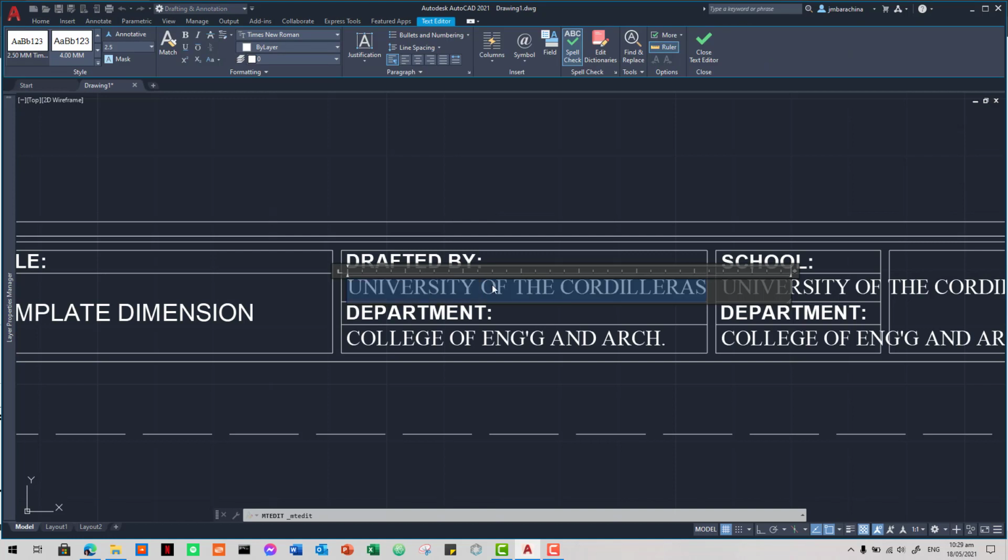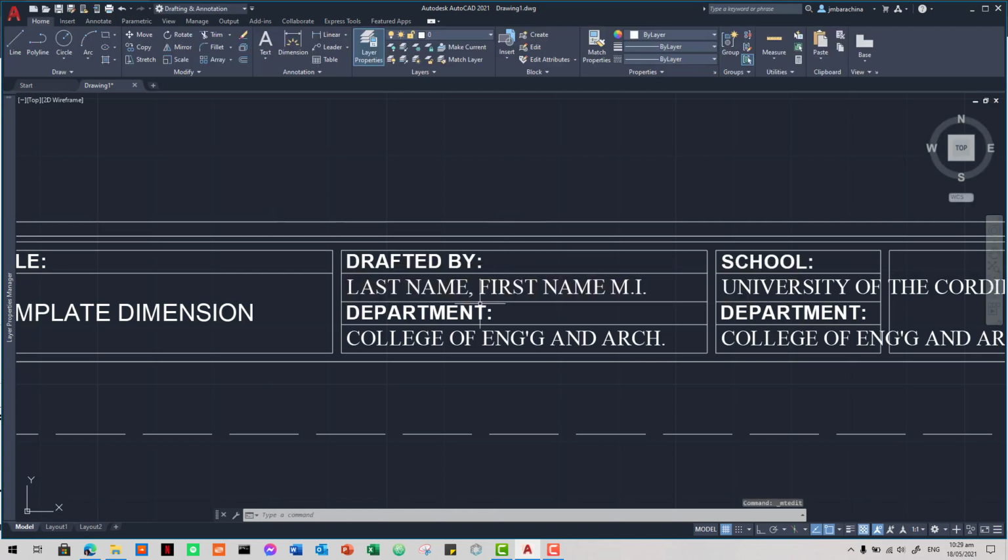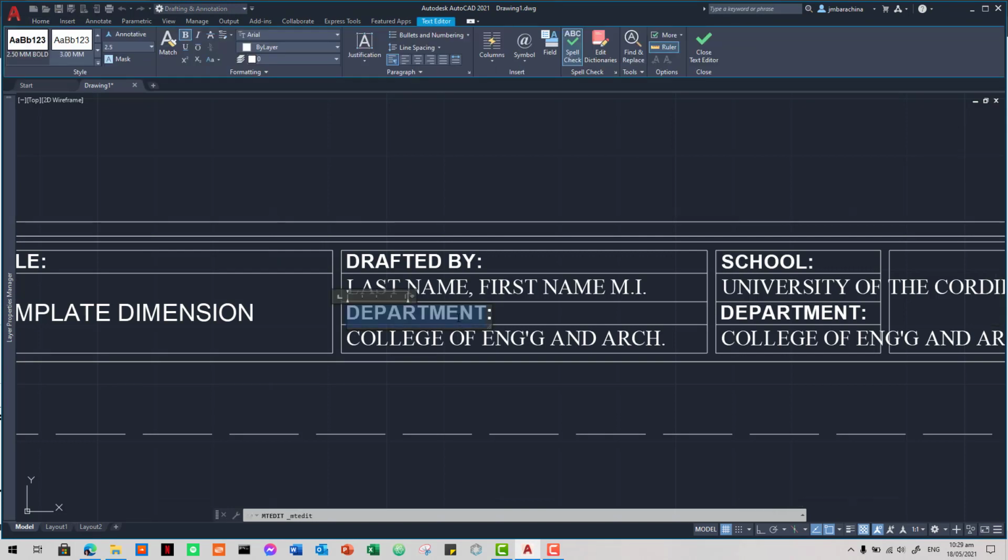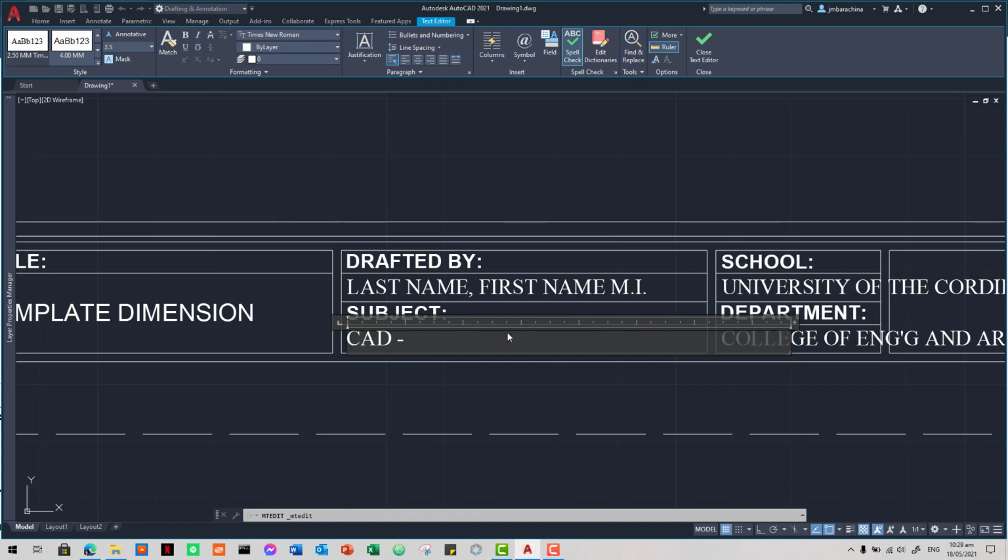The name format should be last name, first name, and middle initial. Okay. This one would be subject. This would be CAD, computer aided drafting. Alright, it cannot fit, so I'll remove that.